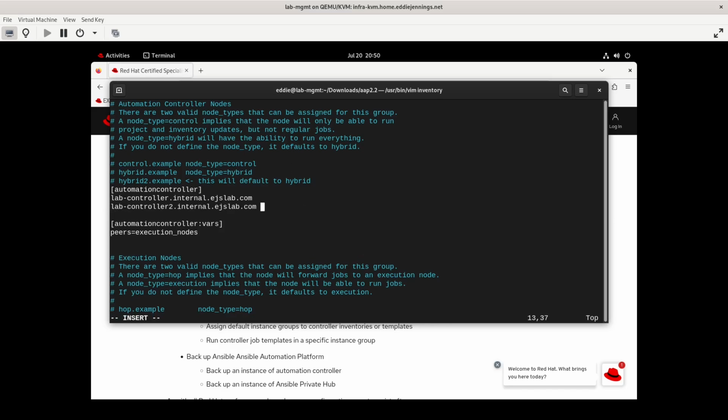So now one thing to note, you can see here in the comments, you can specify node type. Your control nodes can be of two types, either a pure control node or a hybrid node. A control node does control node things, which is storing your job templates, or say store, really that's happening in a database, but you get the idea. Or it is a hybrid node where it can do the control node stuff as well as execute against your managed nodes, whatever your job templates and such are.